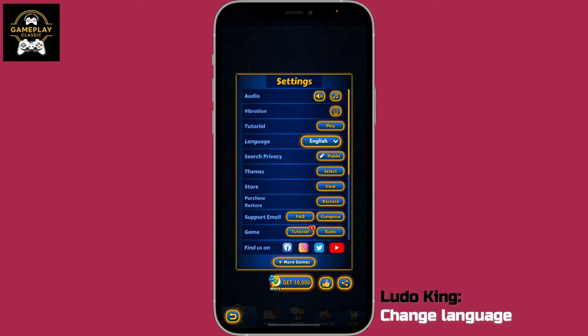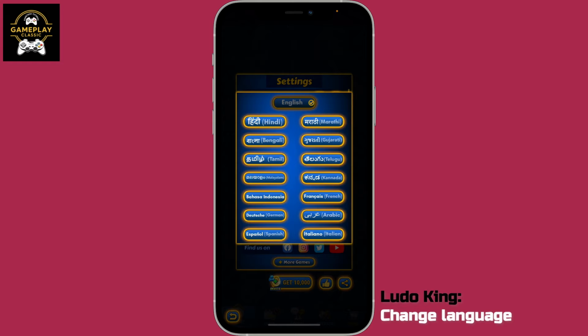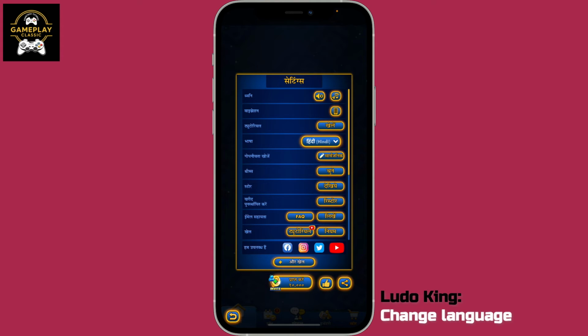This will open up the settings interface where you need to tap on the language drop-down. From the list of languages available on the screen, scroll through the list and select your desired language. And soon after you do that, you will be able to see your language setting changed within the game. Ludo King supports several languages such as English, Hindi, Arabic, Spanish, and more. So that's how you easily change your language setting in Ludo King.